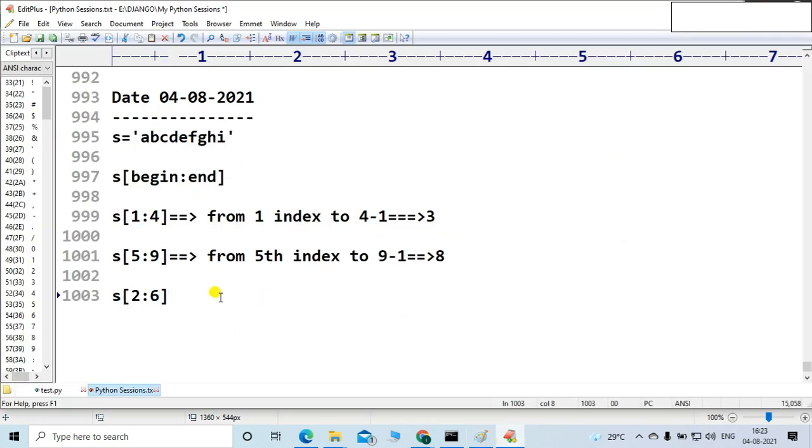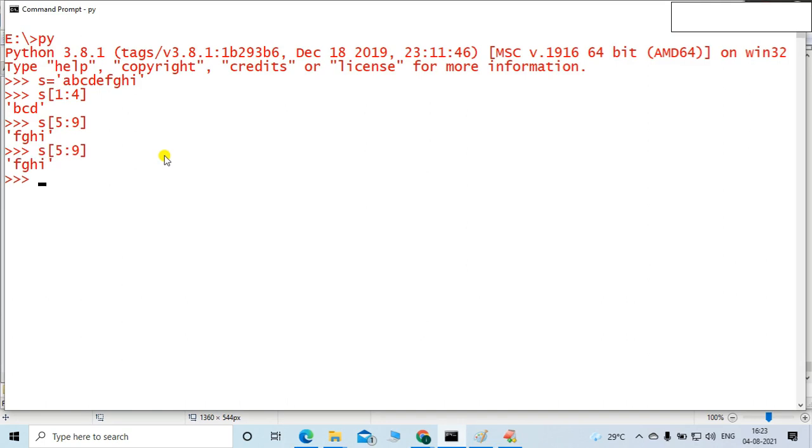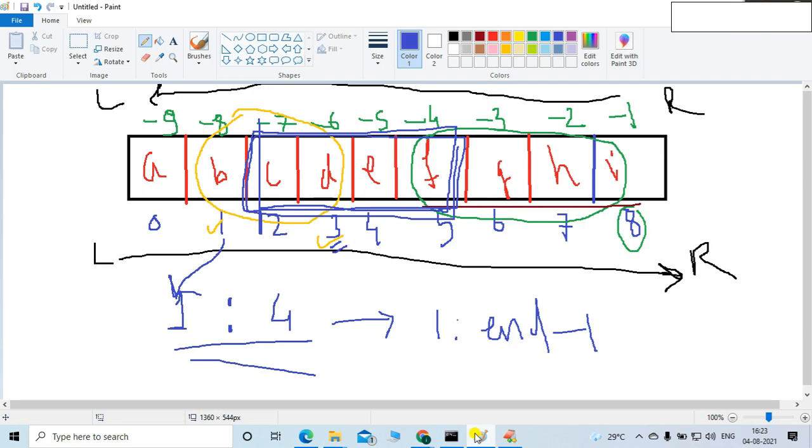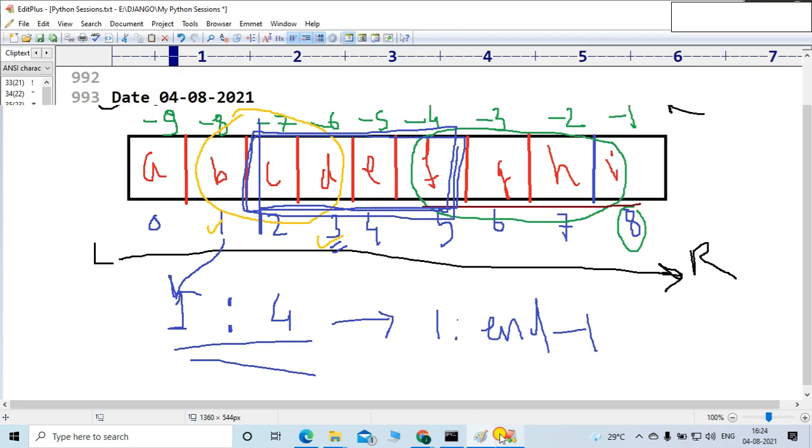So what will be the result? From the second index to 6 minus 1, that is 5. Friends, 6 minus 1, that is 5. So that will be the result. Let me validate whether I am getting the answer correctly or not. Let me validate my result. Okay. F, G, H, I am getting.